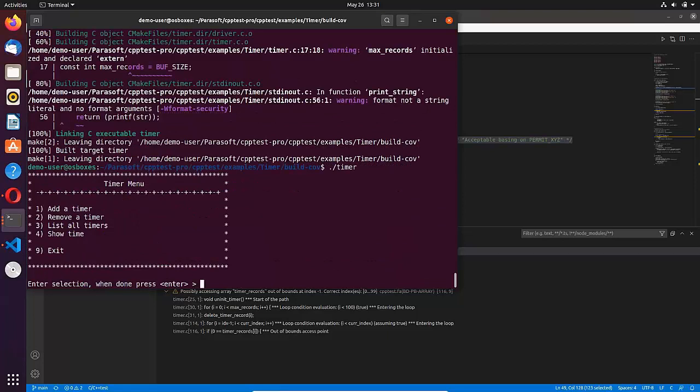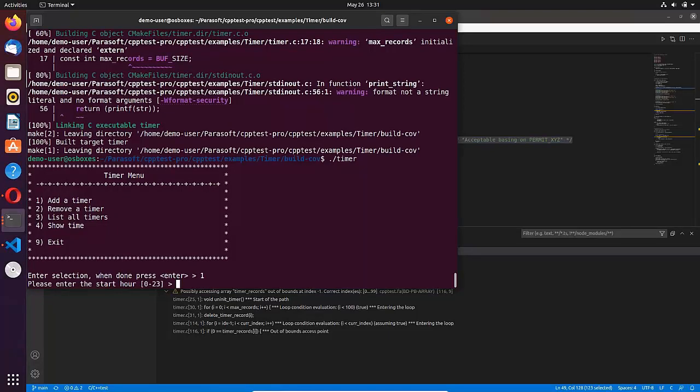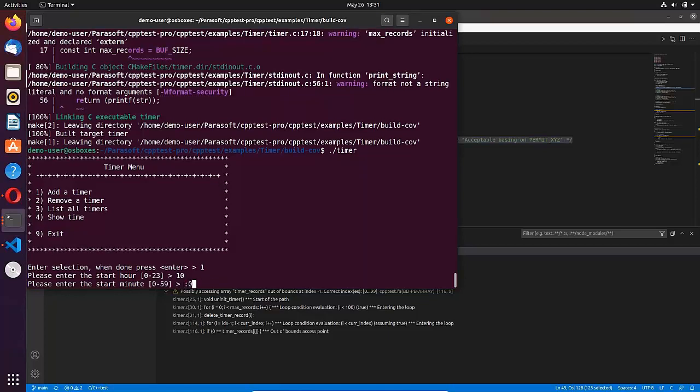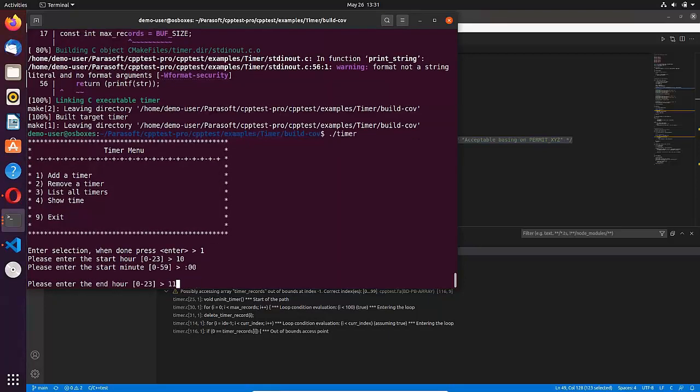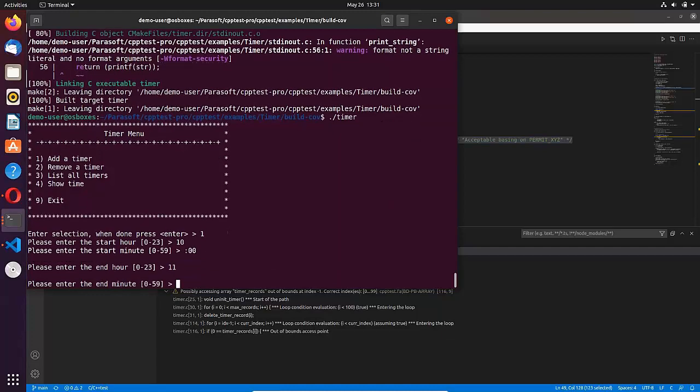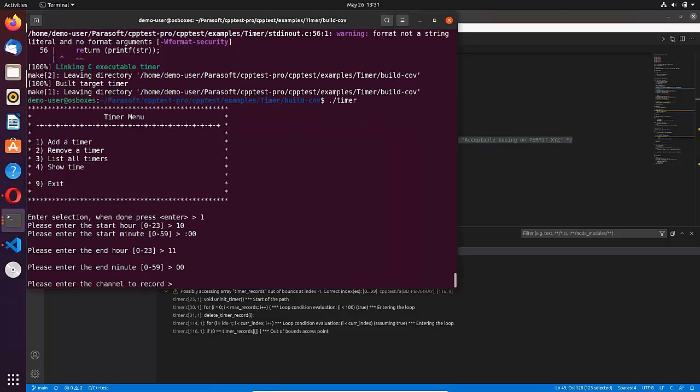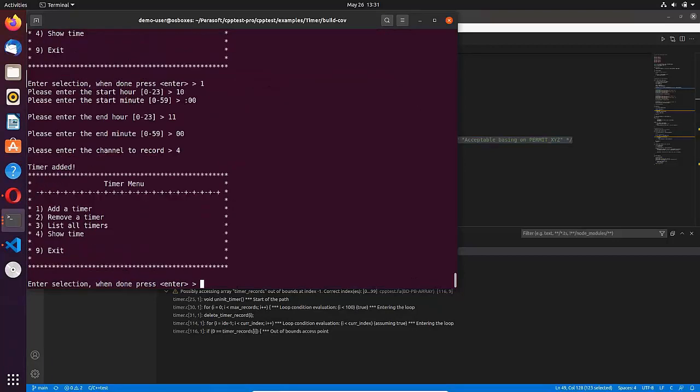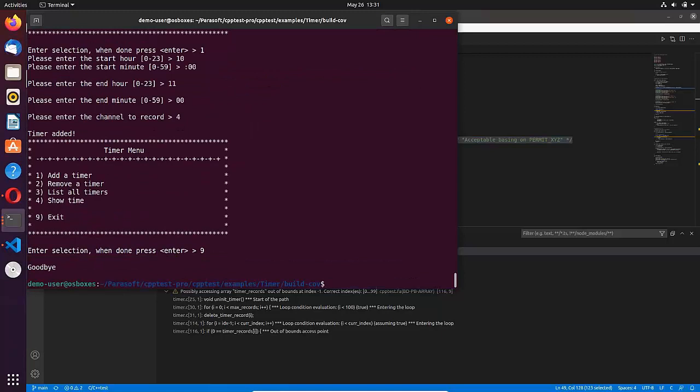And let's say that my test scenario requires I add one timer. So I'm selecting option number 1. Let's say that I want to start at 10 sharp, and I want to finish at 11 also sharp, and I want to record data from channel number 4. And that's it. And this concludes my test scenario. And now I'm ready to generate code coverage report and to see gaps in my testing process.